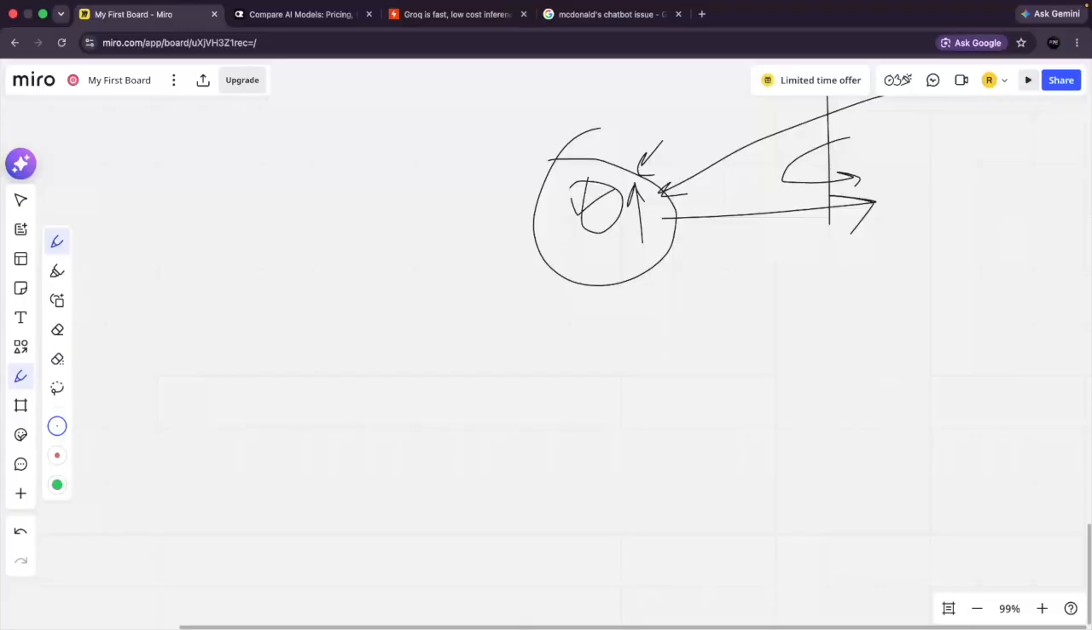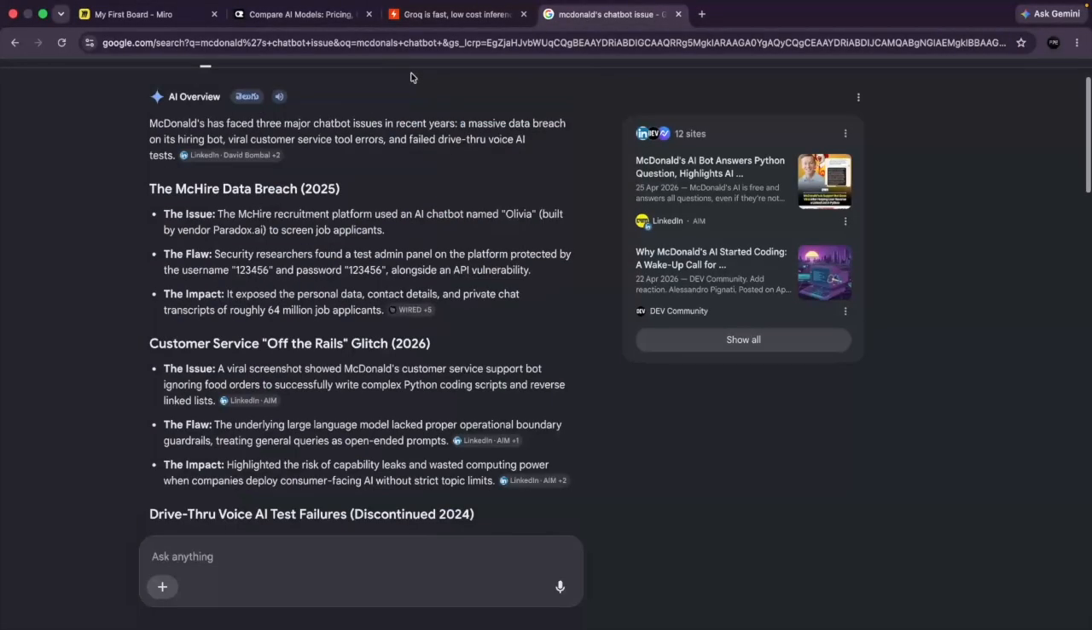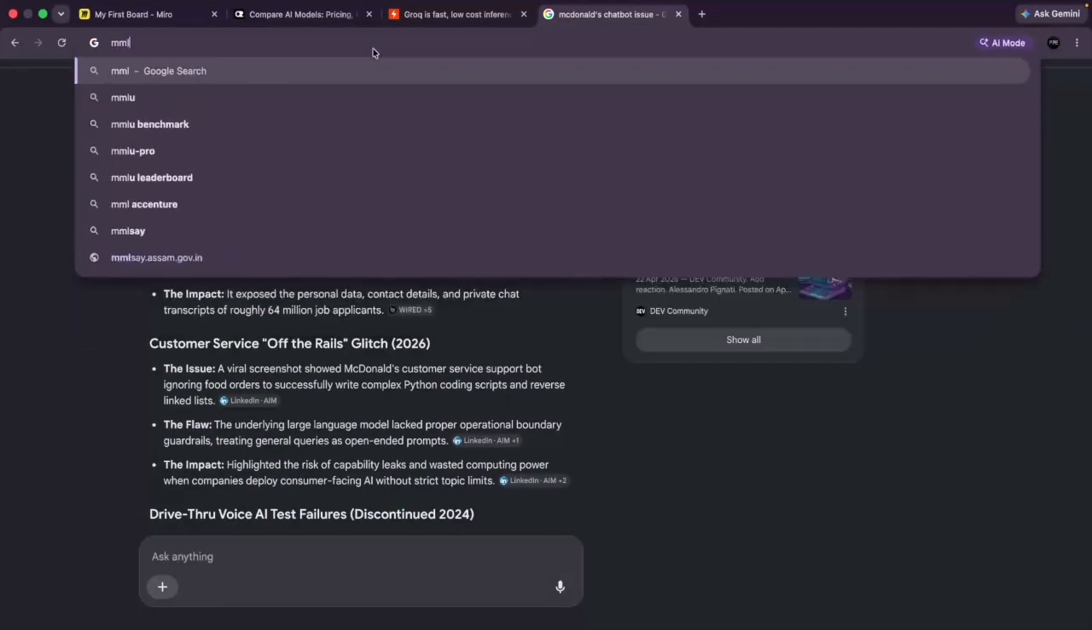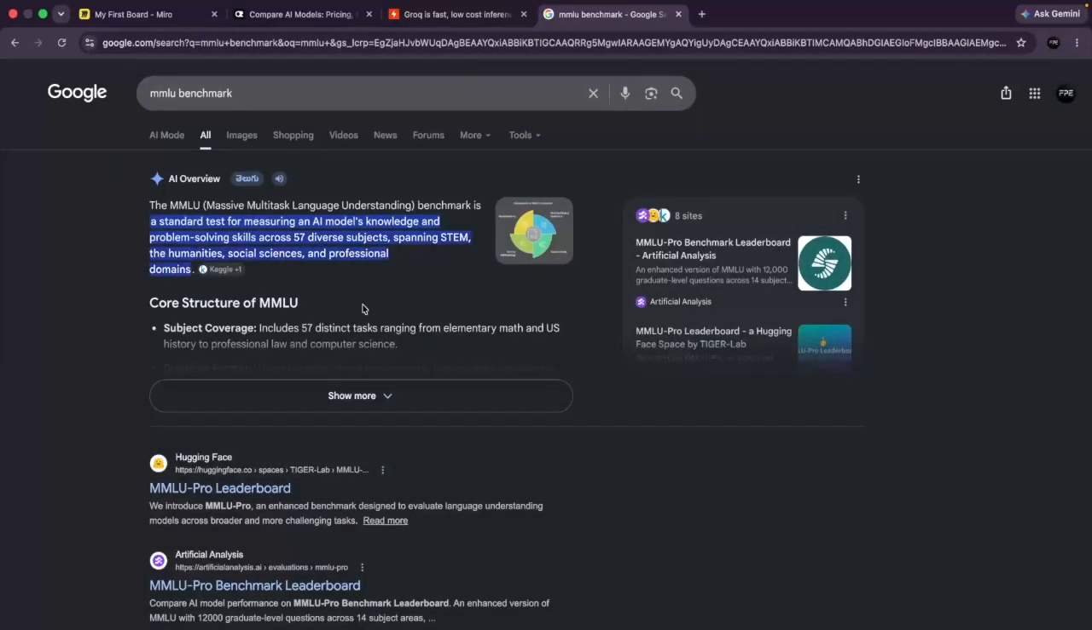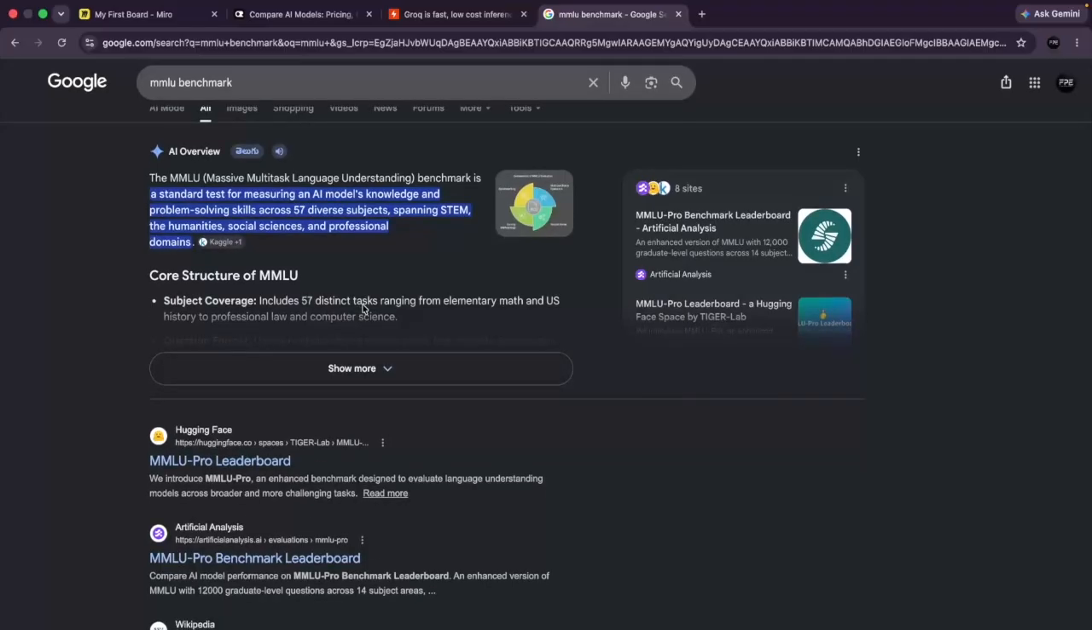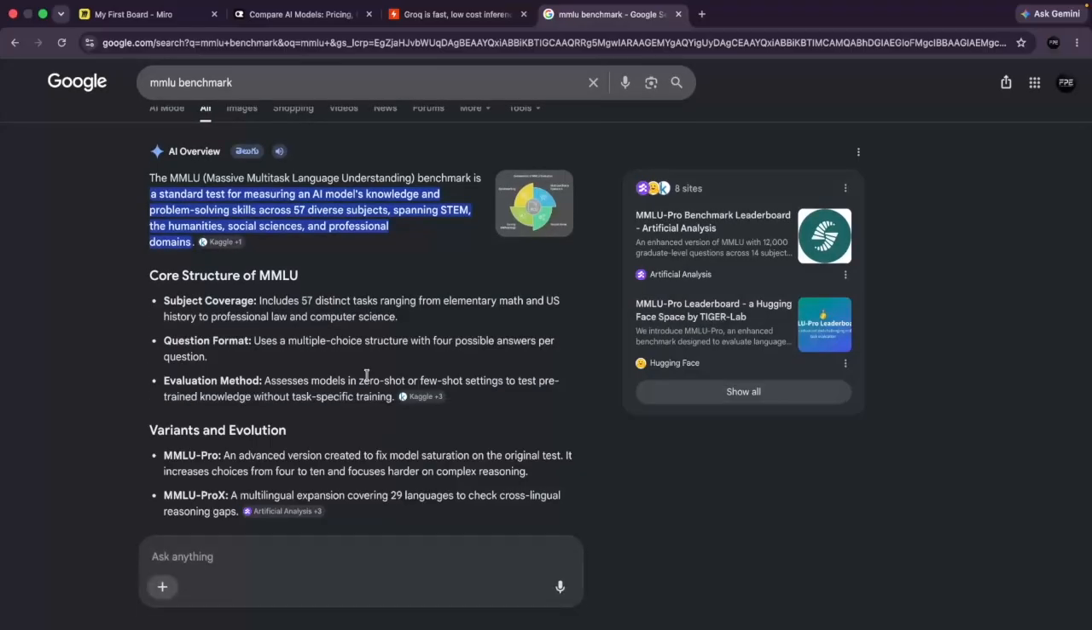There are different benchmarks for models also, as we know, MMLU and SWE benchmark. I'll show you that also. Okay, view benchmark. It is massive multitask language understanding. You can read about this. And one is SWE benchmark.